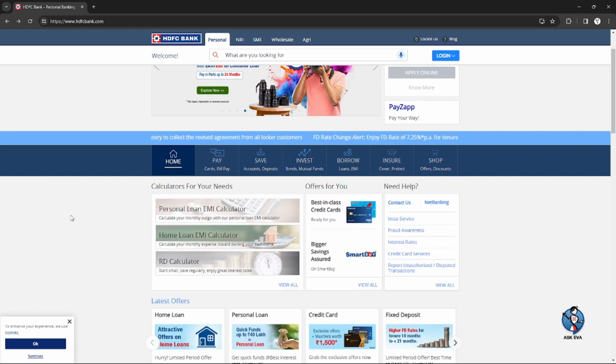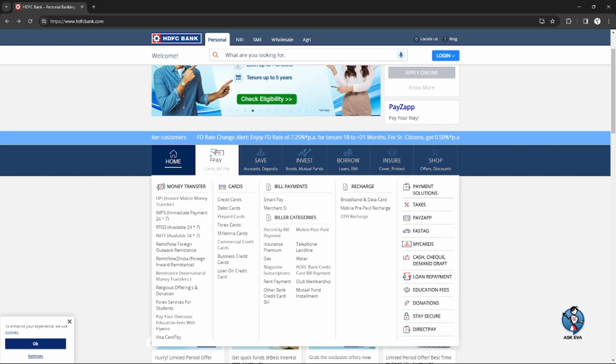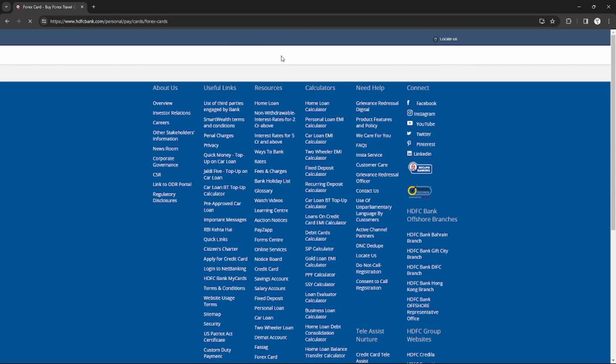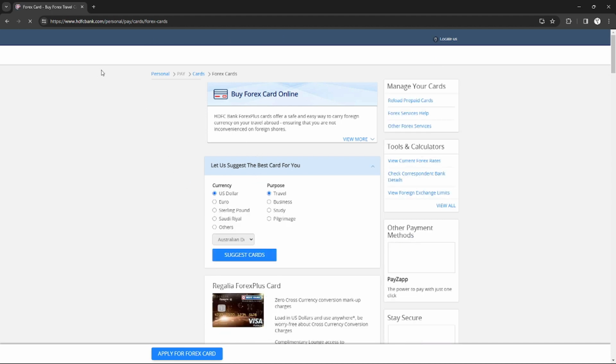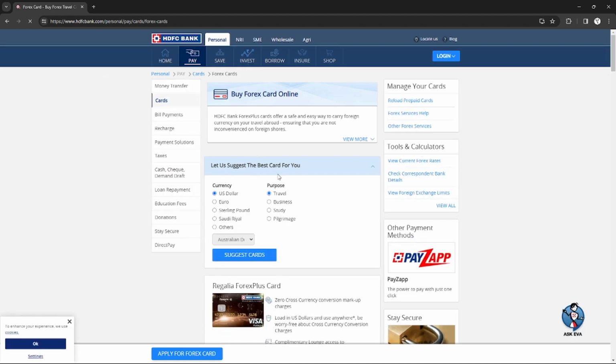And what you're going to do is to just hover your mouse on the pay section right here on the right side of the homepage. And under the pay section, under the cards, you will see forex cards right here. So just click this one, forex cards. After you click this, you will be redirected to this page where you can get a suggestion for the best card for you, and this is where you can buy your forex card online.